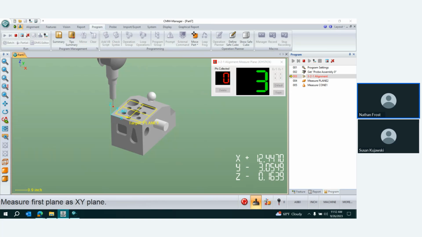Real quick, just run this alignment here. I've got something going on with probing on my system, I think.